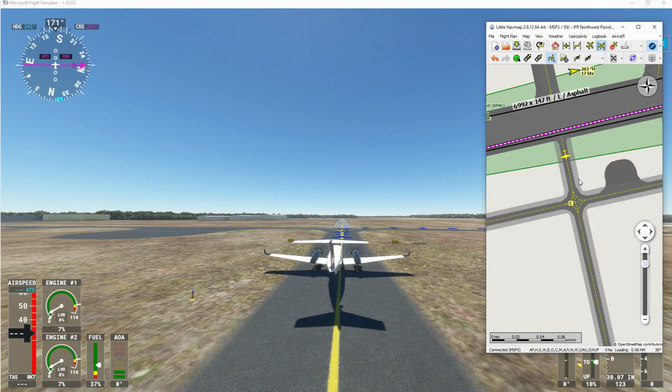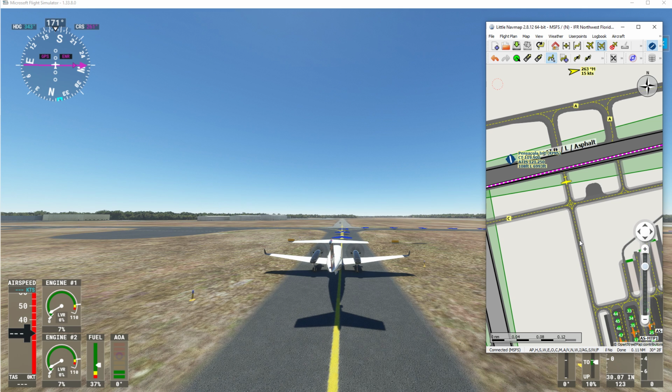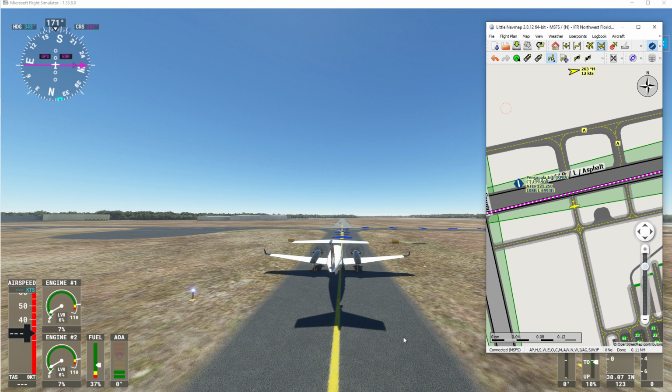There we are right now, right here. And we are going to turn to our right. So I'll just leave this up so you can see where we're going. Take the parking brakes off.